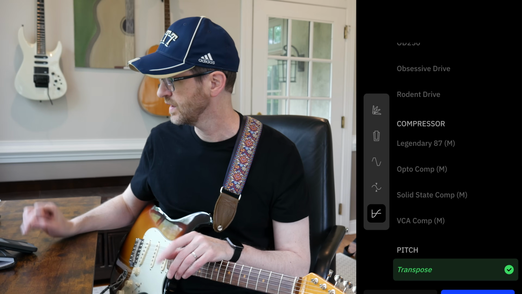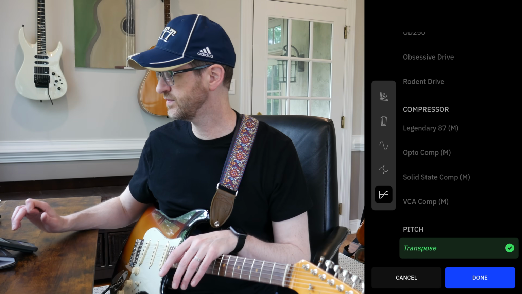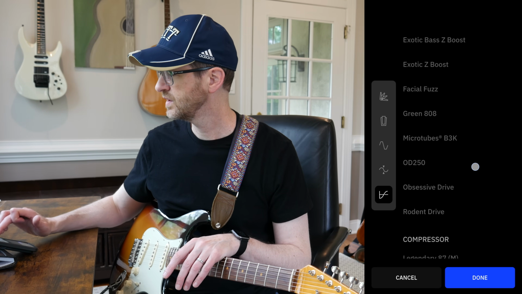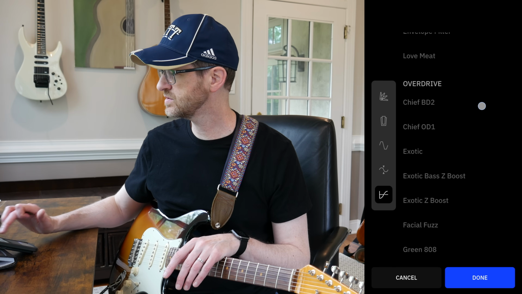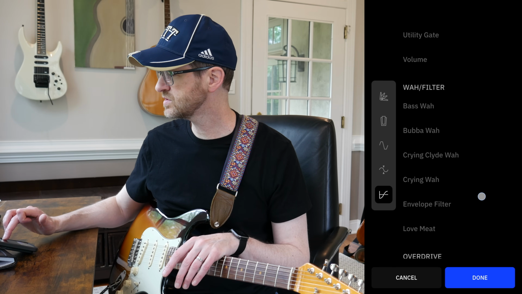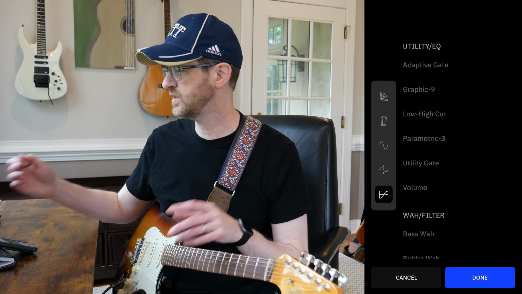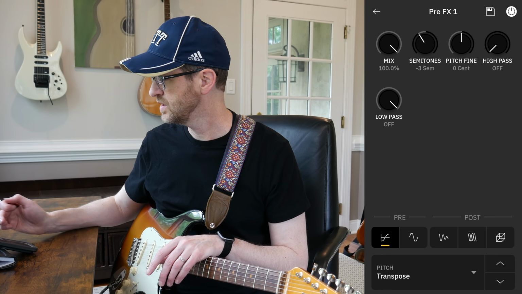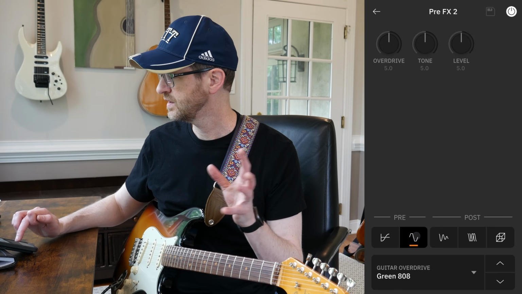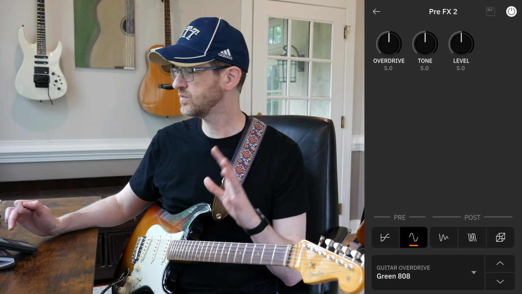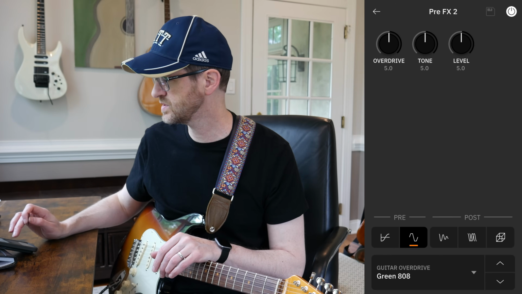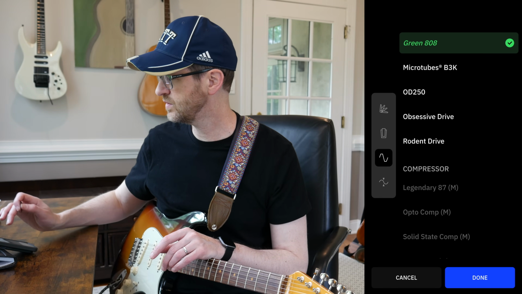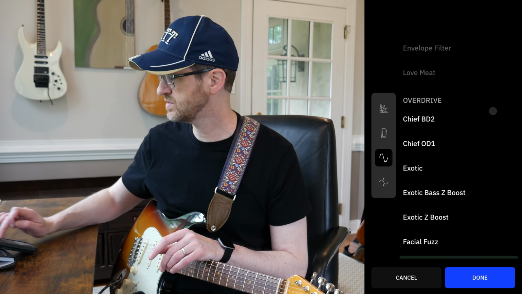So in the pre, I can run the transpose, which is the singular pitch effect that's on the Nano Cortex. This was included in the 1.0 version, but they've added compressors, a whole set of overdrive pedals, wahs and filters, and some utility stuff, so EQs and gates and whatnot. Those can run in the 2 pre-slots. The only one that can't run in the second pre-slot is the transpose. The transpose has to be in the first pre-slot if you're going to use it. But in the second one, you can use any of the overdrives, the EQs, the filters.